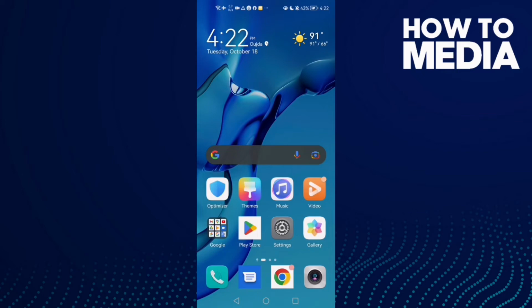How to fix Instagram widescreen on Android phone. Hello guys, in today's video I'm gonna show you how to fix Instagram widescreen on Android phone.